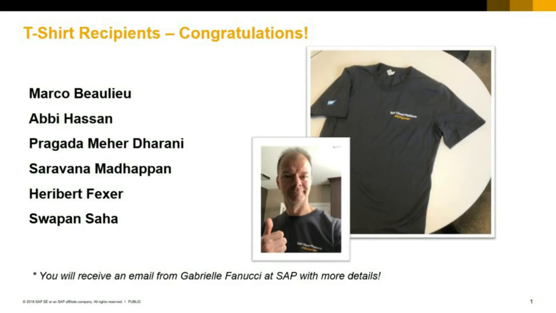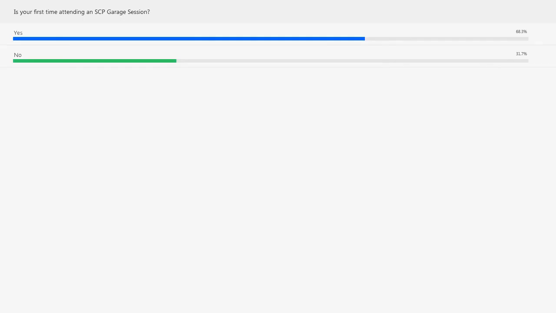And then let's take a quick look at the poll. So you can see we've got, at the moment, around a 70-30 split. So 70% are attending a garage session for the first time, which is awesome. And the other 30% of the people thought it was worthwhile to come back. So this is amazing.